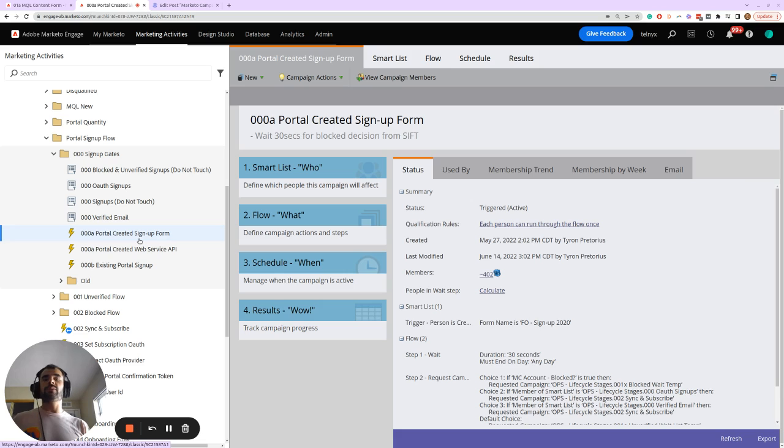However, if they're an existing person in Marketo, meaning they were created by contacting sales a year ago or downloading an ebook a year ago, then we want them to go through this 00B existing portal signup campaign.